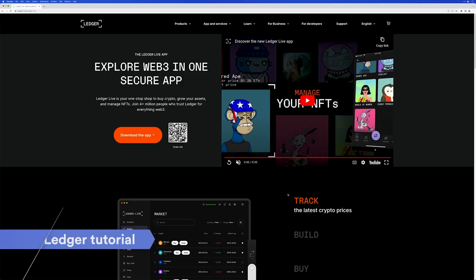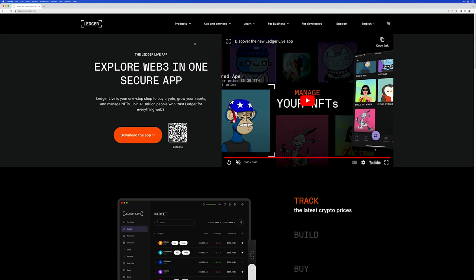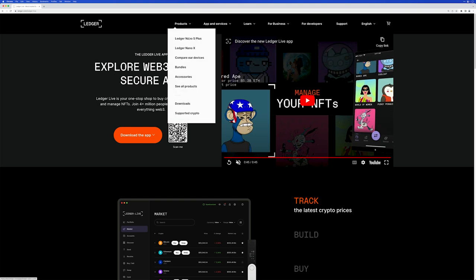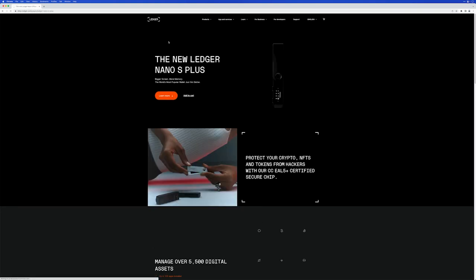All right, the last wallet that we'll be taking a look at today is the Ledger hardware wallet, specifically the Nano S. If you head to ledger.com, you can order from them directly. The Nano S Plus is what we'll be looking at today. And again, it is recommended to order directly from Ledger, from the manufacturer, when ordering a hardware wallet.